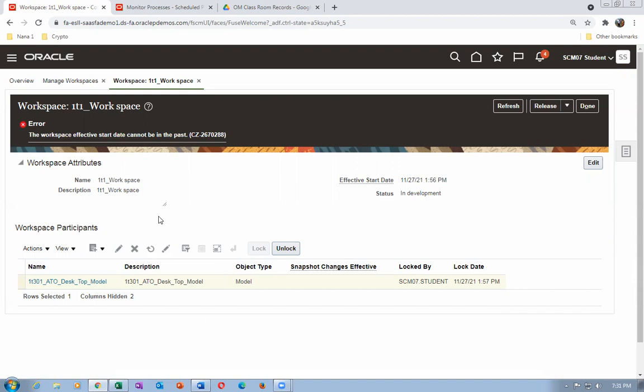I have one doubt. One workspace is one-to-one or one-to-many? A workspace can have any number of models. Okay, got it. Workspace can have any number of models.